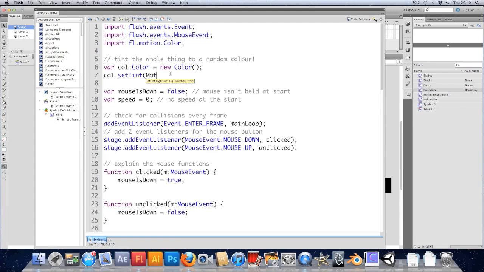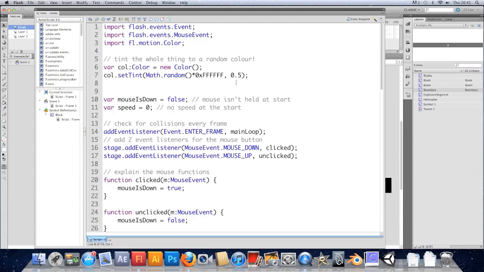Col.setTint, and we'll just do Math.random, and then we'll use the full colour range. So we'll do 0xFFFFFF, which is the hex for the full RGB. So 2 Fs for B, 2 Fs for G, and 2 Fs for R. We're getting a random number between 0 and that. So it could be any colour. And then finally a strength, which we can play around with. Let's try 0.5.